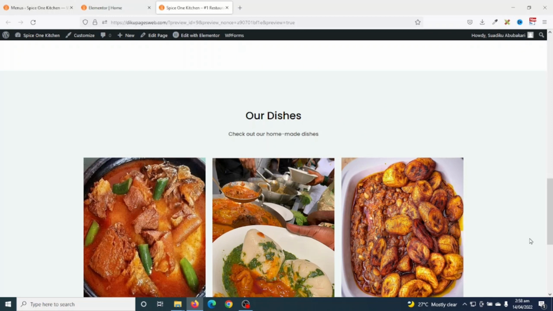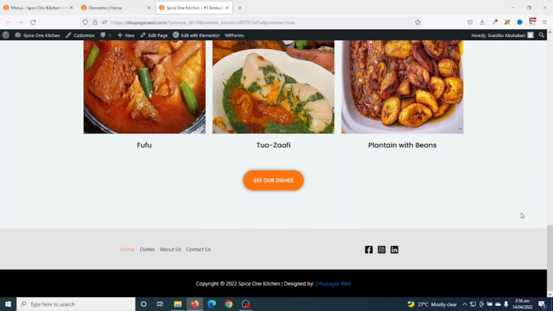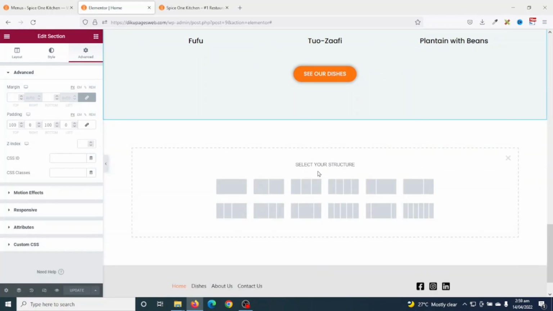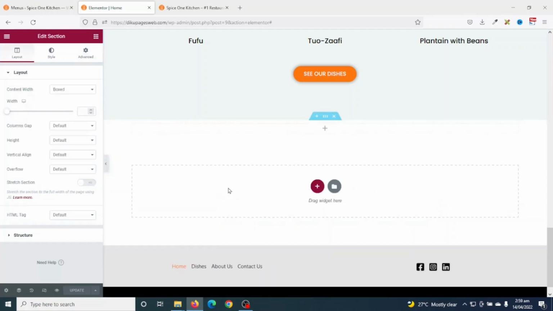In this lesson, I'm going to show you how to create a promotional banner for your homepage. To do that, let's go back to Elementor. Going down to the end, I add a new section by clicking on the plus icon. And I'm going to go ahead and add a single column.